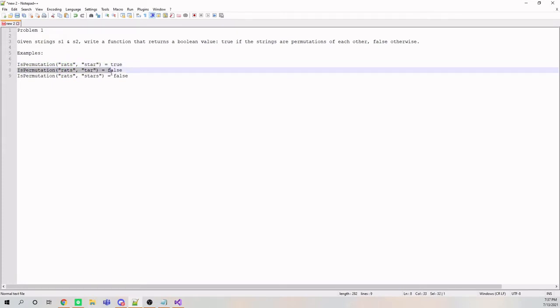Right here, the second example shows that one string has a total length of 4 and the other one has 3, and this is going to be false because both strings have to be of equal length.